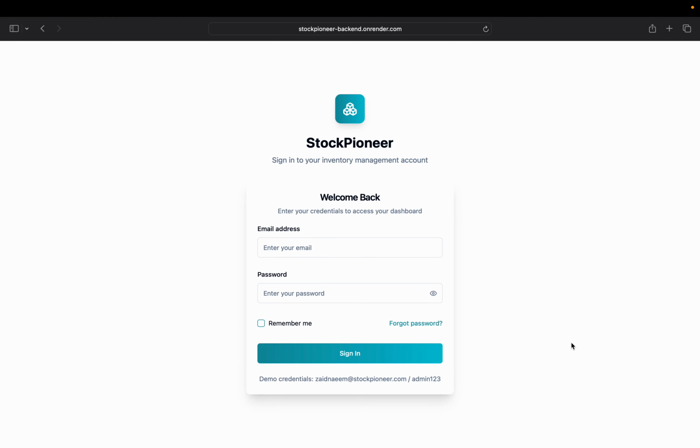Welcome to StockPioneer, a modern inventory management solution built for retailers, offices, and organizations of all sizes. Whether you are a store owner managing your own stock across multiple branches or an office administrator tracking fixed assets, StockPioneer helps you stay on top of your inventory with clarity and control.